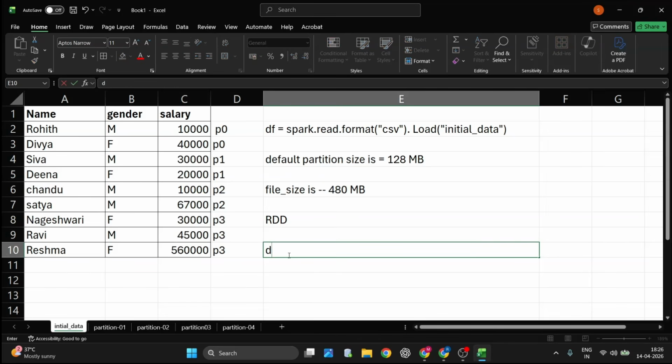At that time, I will write df underscore 1 or df underscore filter, because I need to apply the filter. I'll write df dot filter. I'll show this in PySpark also, so you'll get more knowledge, but first try to grab the concept. I need to filter the people whose gender equals m.